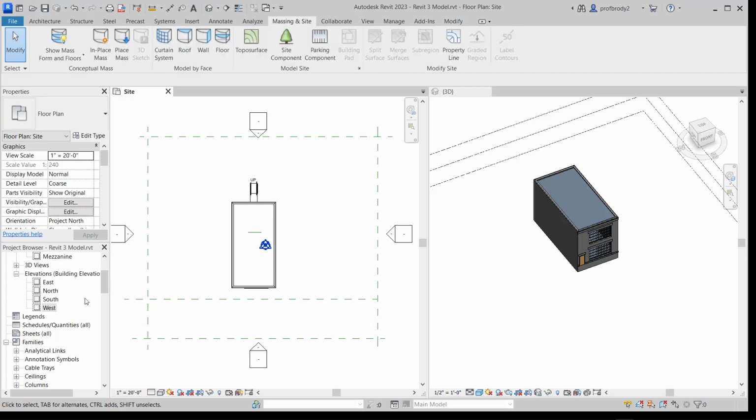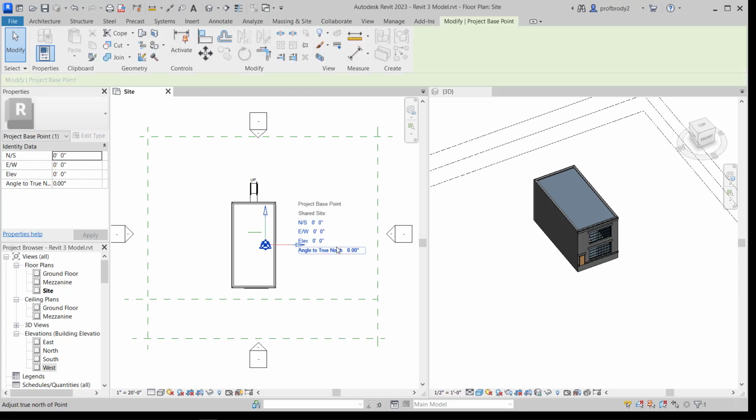Also, I might not have mentioned it, but you definitely want to draw in the site plan view. And this just allows you to set the project parameters properly. For instance, in the site plan here, it has this little gizmo at the middle here, which shows the base point, the north, east, south, west.